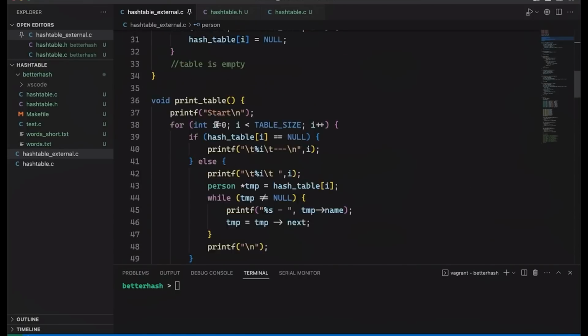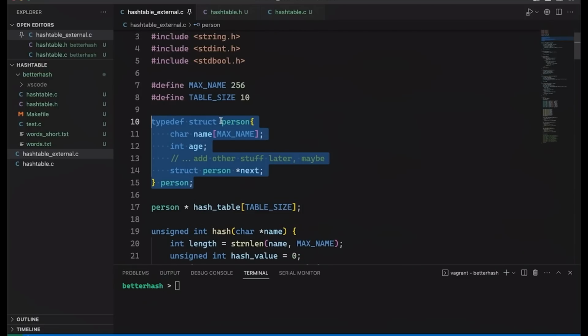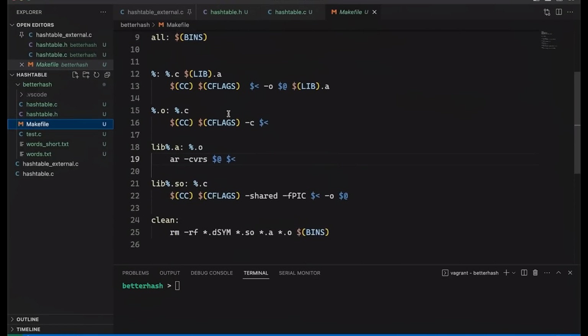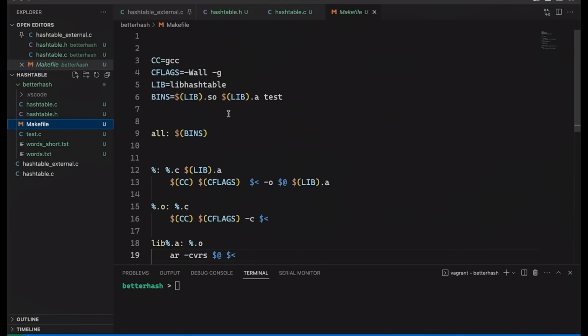If this is all brand new to you, do check out the previous video and it'll help make everything make more sense. But I've created a couple of files that we're going to use here. So hashtable.h, which we'll fill out, and hashtable.c. They're going in this better hash folder here, which is hopefully going to be a better hash table. I also have a makefile in here. This is how we're going to build things. You've seen my make videos hopefully before. Hopefully this isn't anything too crazy. Check out those videos if it is.